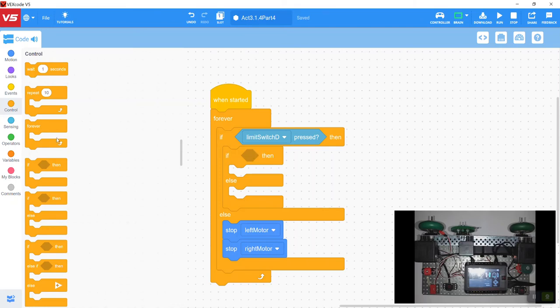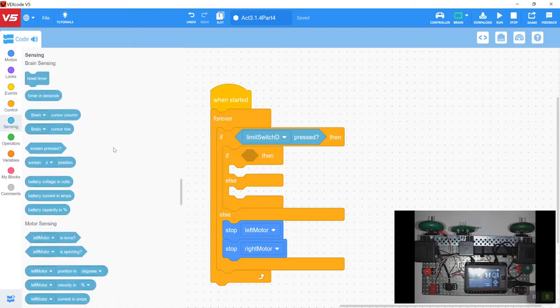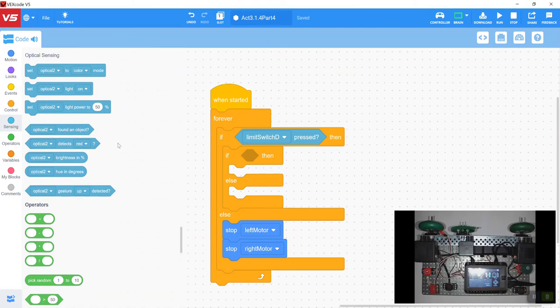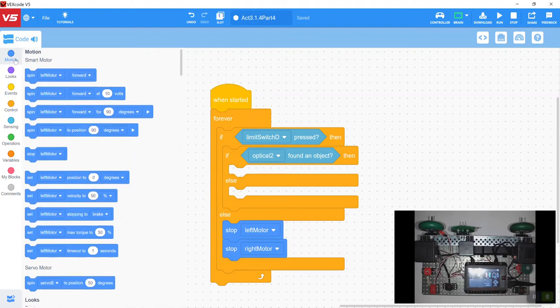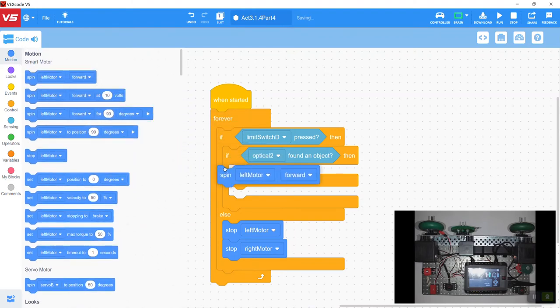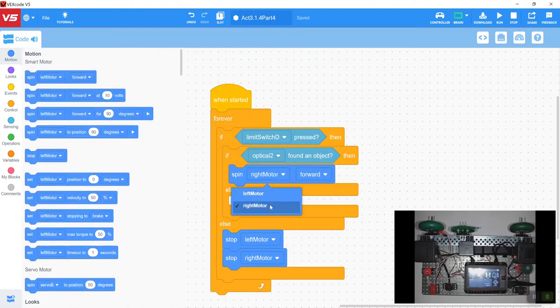So we're going to build out in the sensing our second if condition. I'm going to use the optical sensor as our device to check, because usually the distance sensor picks up just about anything, especially in the area that I'm working in. So now I'm going to say, okay, does optical 2 find an object? And if it does, then we want to turn on the right motor. So I'm going to drop in spin right motor forward. It doesn't say really where to go, forward or backward.